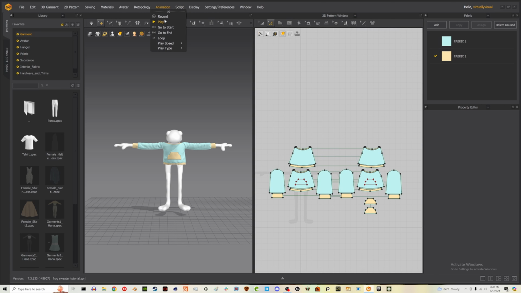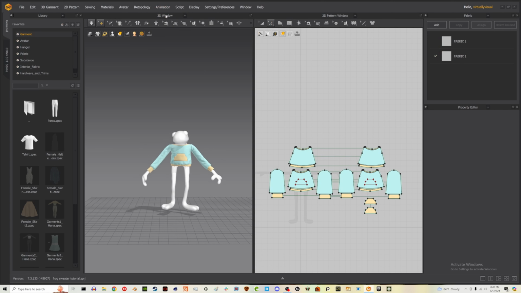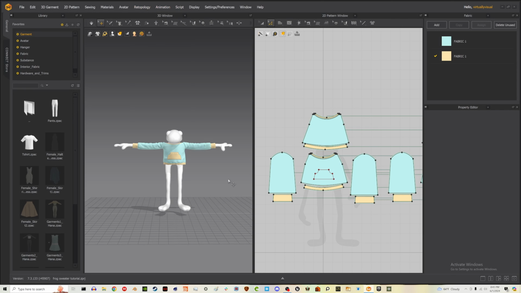Let's just see what the animation looks like when we hit record. How cute is that? I might want some more sleeve action going on here, so let's go back to the start.